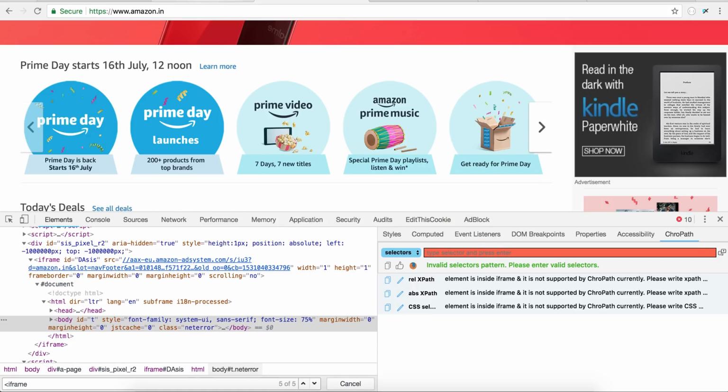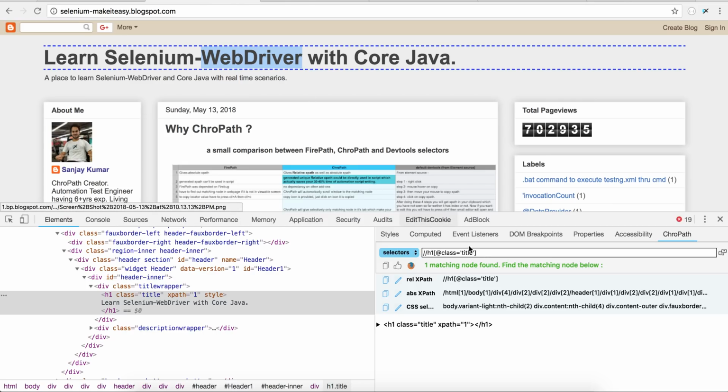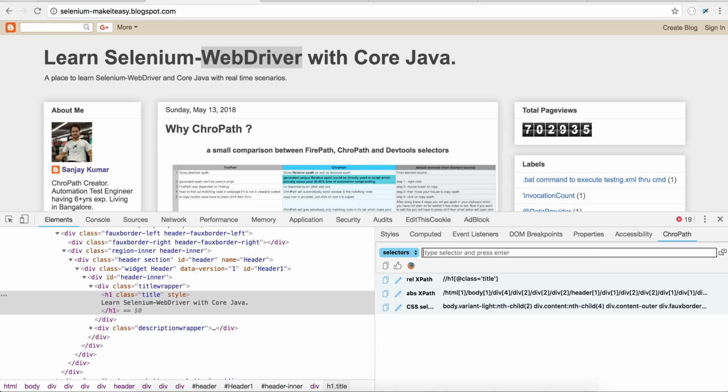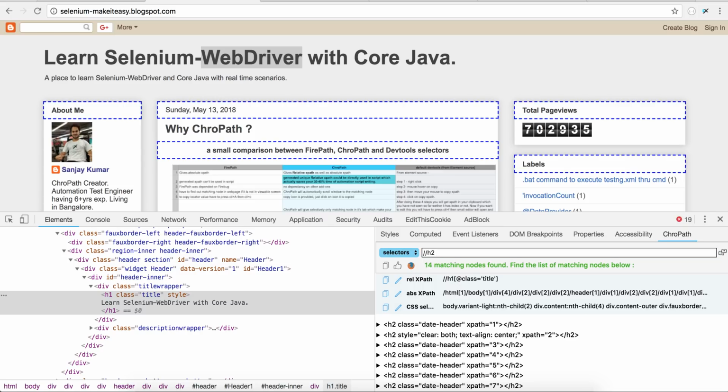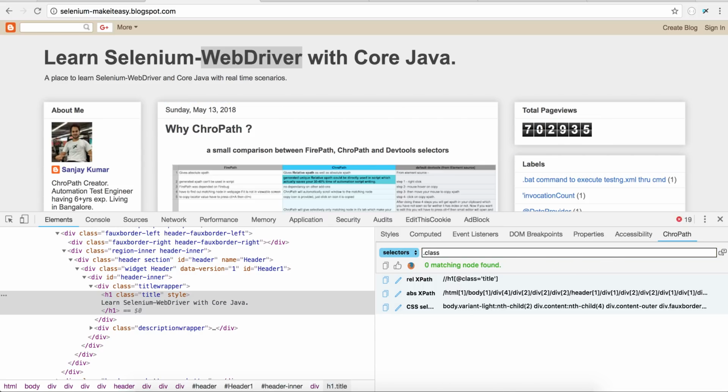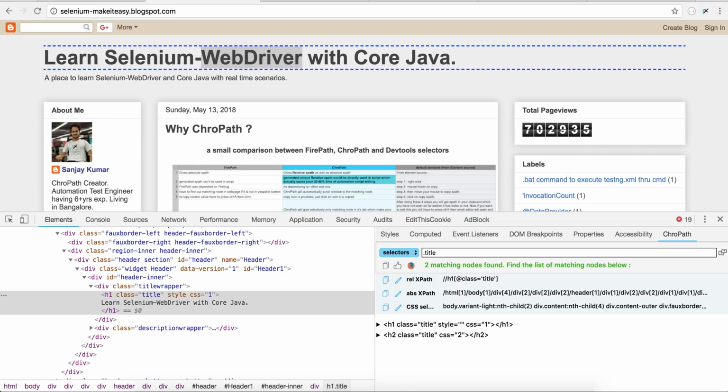So these are a bunch of new features which have been added in ChroPath 3.0. As well as that, if you want to verify your selectors, you need not worry about changing anything, whether you want to verify the CSS or XPath. Earlier you used to switch between the tabs, but now you can verify your XPath here itself, and any class you can verify here itself. You need not change the drop down value. There itself you can verify your CSS selectors as well as XPath.